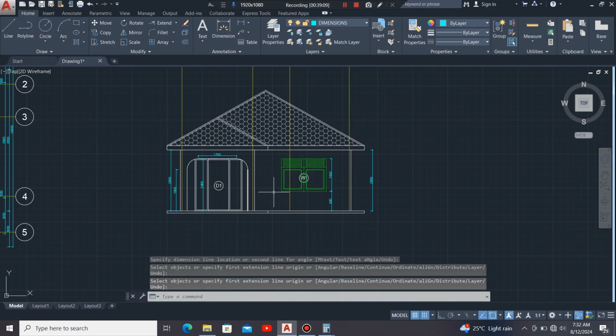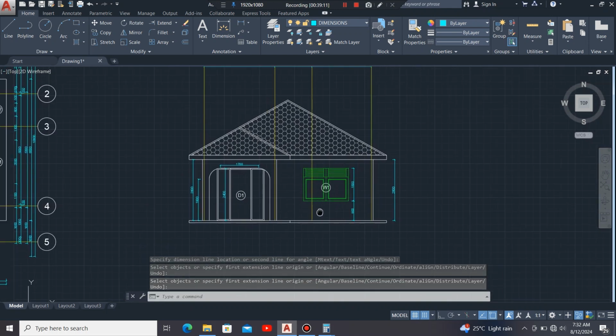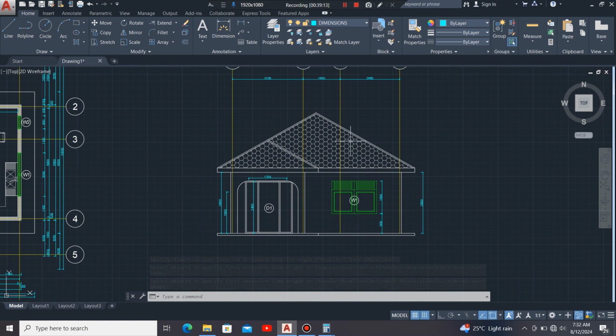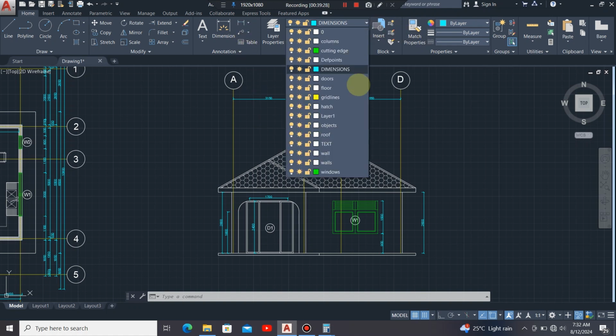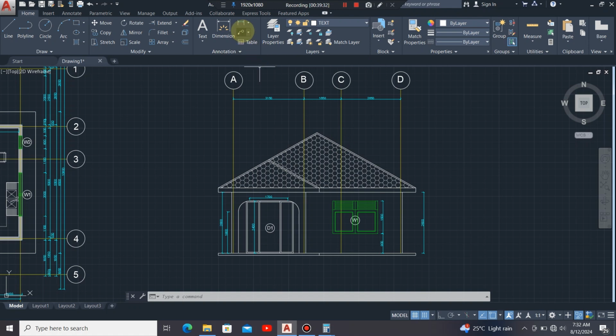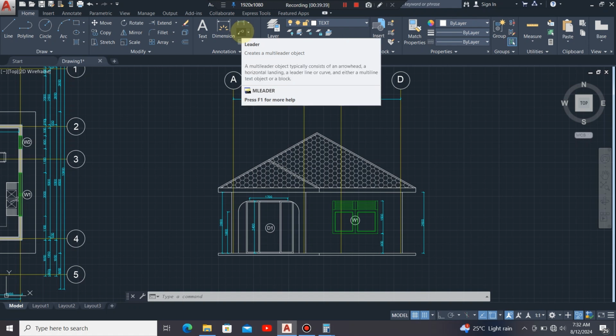Okay, so when you're done with putting those dimensions, for the case of the video, I won't put all the dimensions, but next I'm going to put some text. So I'll select my layer for text, then I'll click at this command for multi-leader.